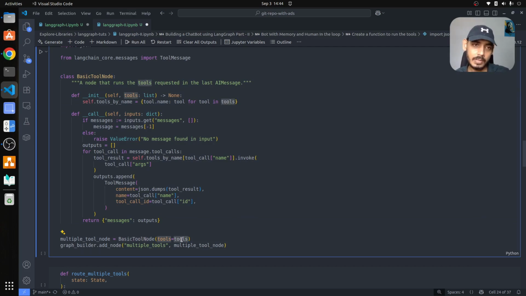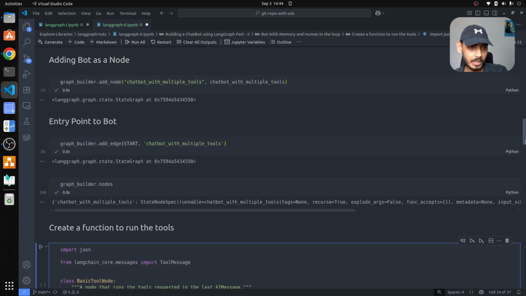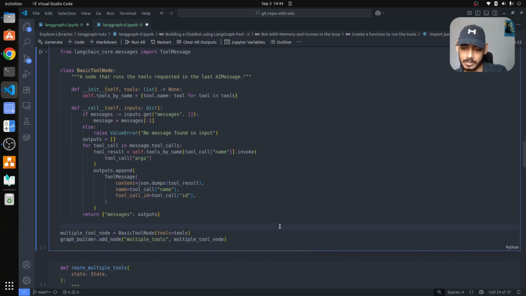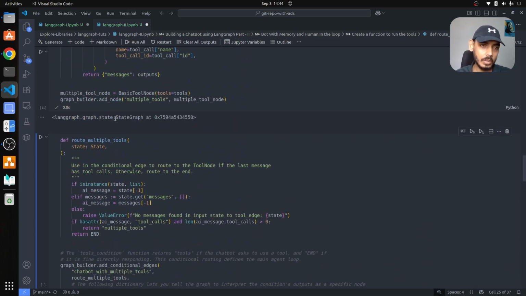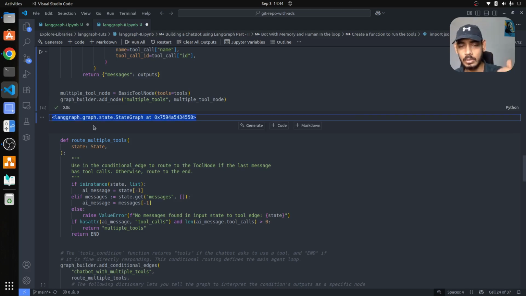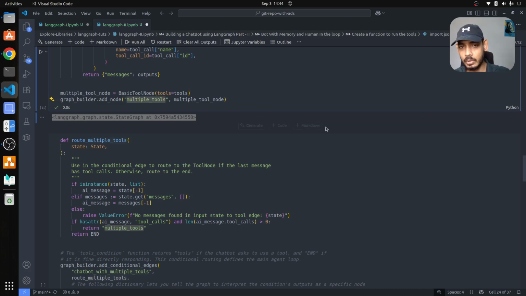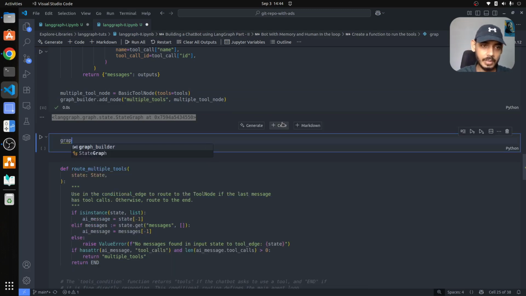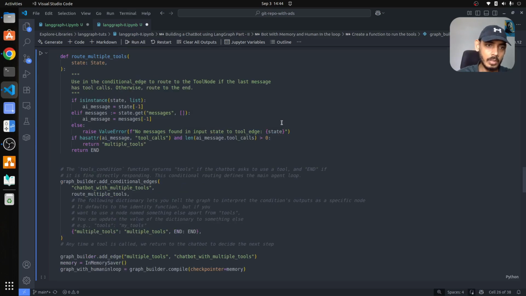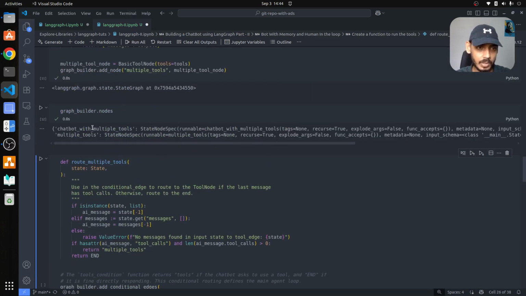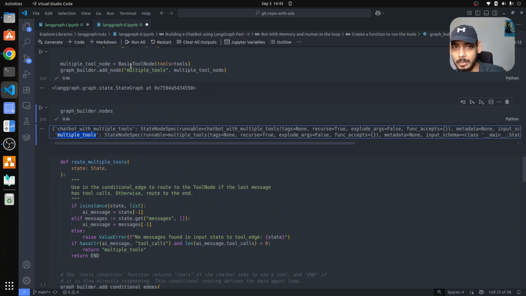In this case it is human assistance, and then you have Tavily search. Those two tools are there, and you will be creating a tool node. Once this tool node is there, we just want to add that node to the graph under the name multiple tools. So let me see if we have run the previous command. Yeah, so let us run this one. Is it executed? Yeah, so we have added the multiple tools node to the graph. Let me show that. Graph builder dot nodes. Now you will have two nodes: one is chatbot with multiple tools, then you have the node for multiple tools here.